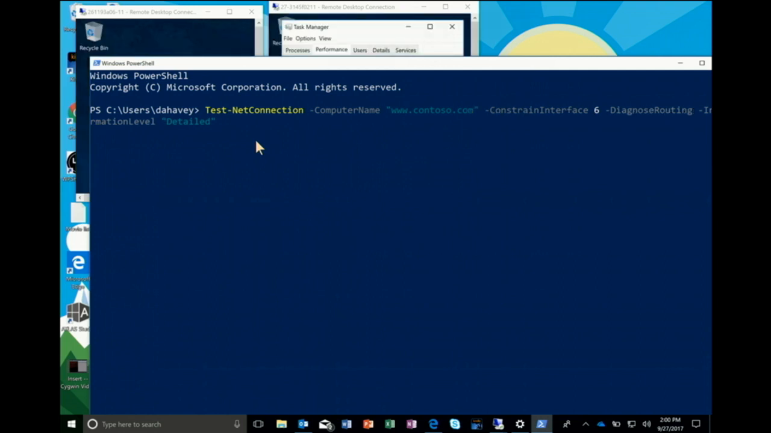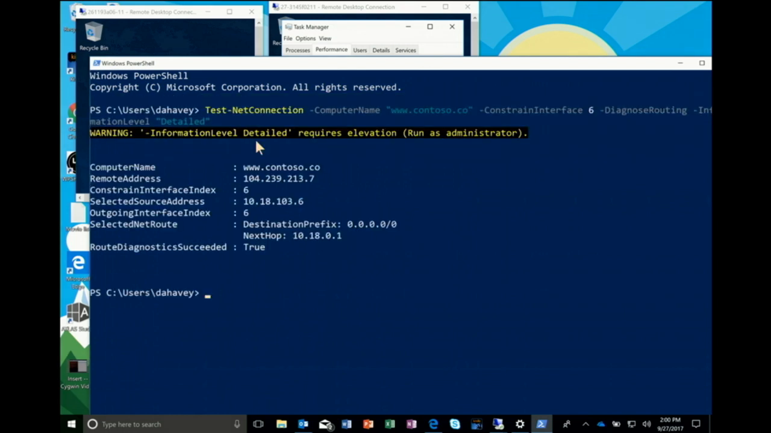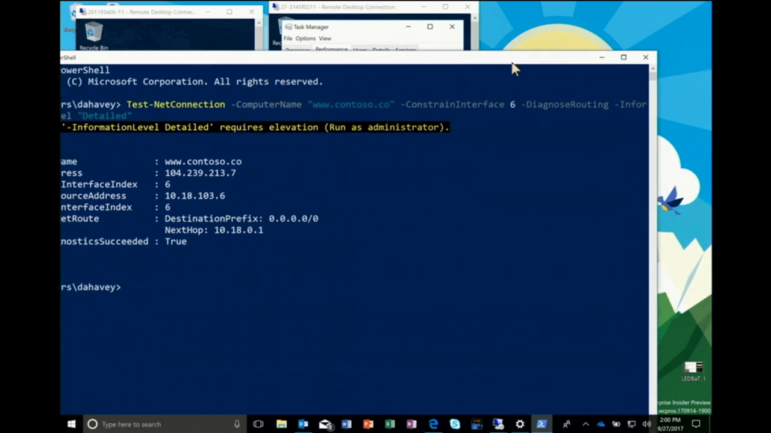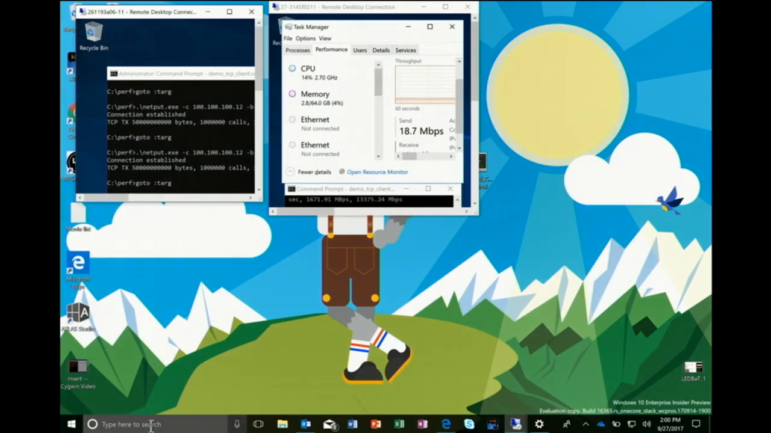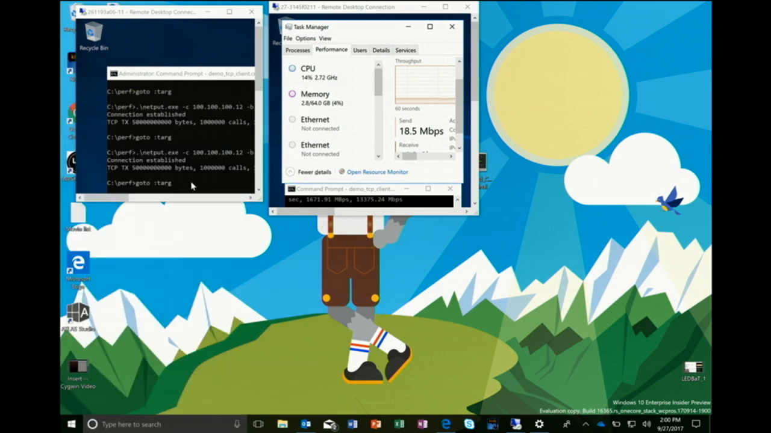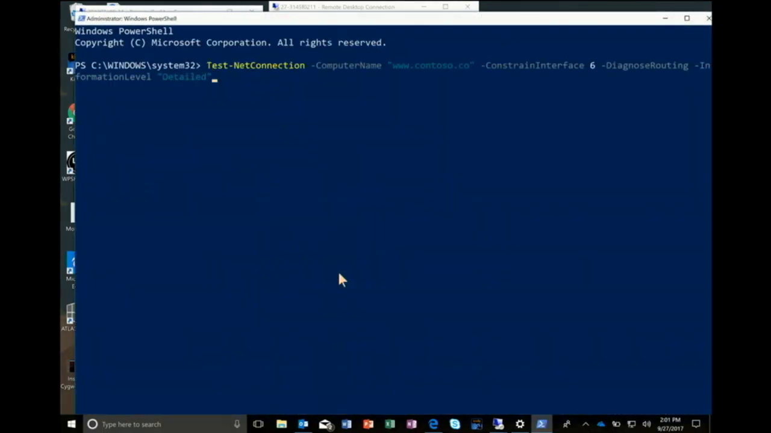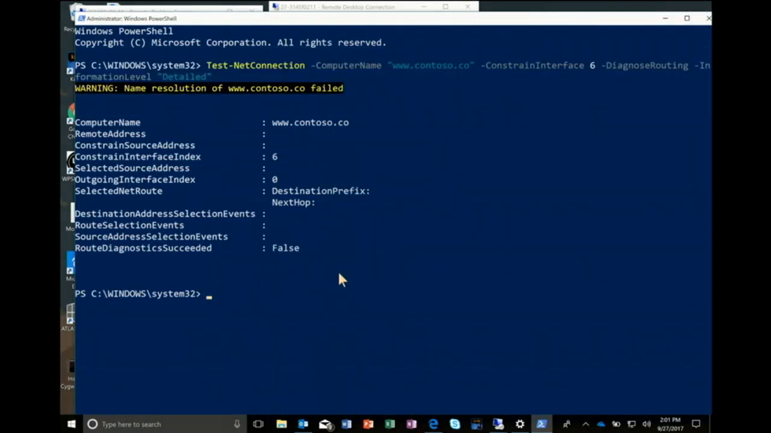And here what I'm going to do is make this fail due to a DNS error. So let's go ahead and run it. It's resolving the name, finding a route. Oh, okay, look. It requires administrator. Yes, it does. That's kind of important. PowerShell. So now that we're running in PowerShell as administrator, let's go ahead and do that again.